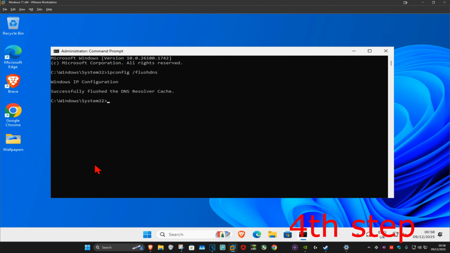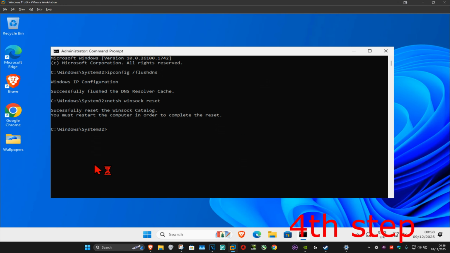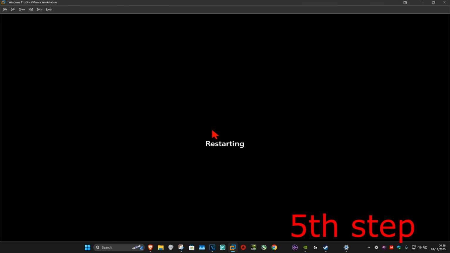And now you want to type in netsh winsock reset and then click on enter again. And now for the last step, you want to restart your computer and then the problem should be fixed.